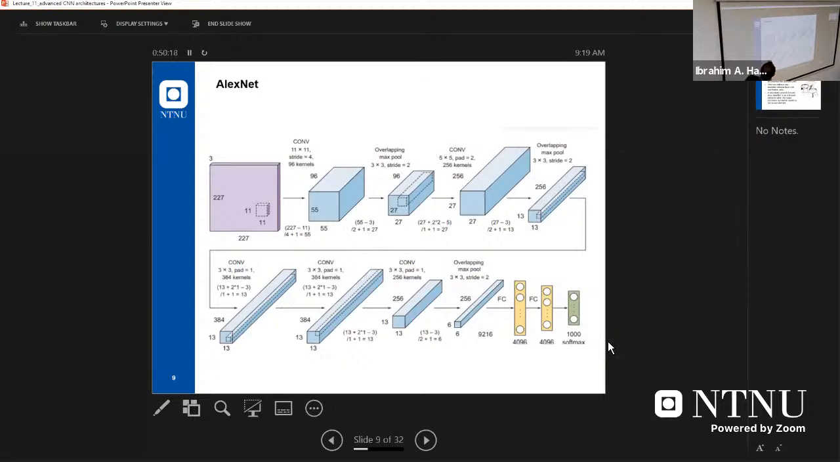So the input volume was 227 times 227 times 3. We apply this 11 times 11 filter, so we extract 96 feature maps. Stride equals 4. When stride equals 4, the output volume will be (227 minus 11) divided by 4 plus 1. So it will be 55, right? So the feature maps are 55 times 55 times 96. So we get 96 feature maps.